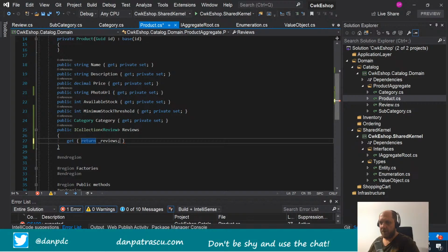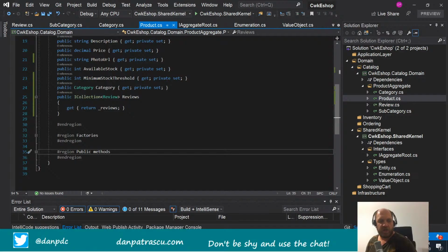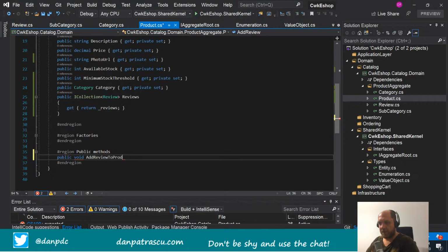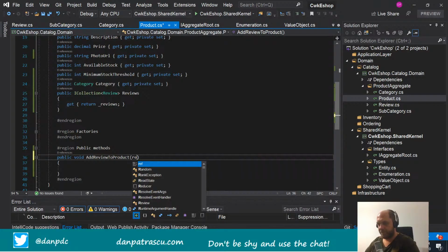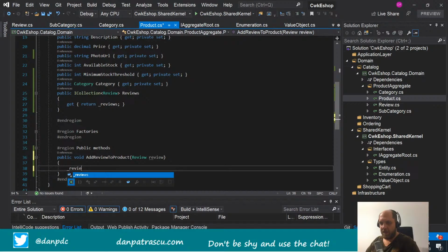What we will do instead is add behavior to the class. We are in domain-driven design, so this means that we want to have a rich domain model, so we need to expose behavior, guys. In that case, we would have here a public, for now we are returning void, AddReviewToProduct. Now here we would take in a review, and then we would just be able to add this to our field. reviews.Add, and here we would add a review.